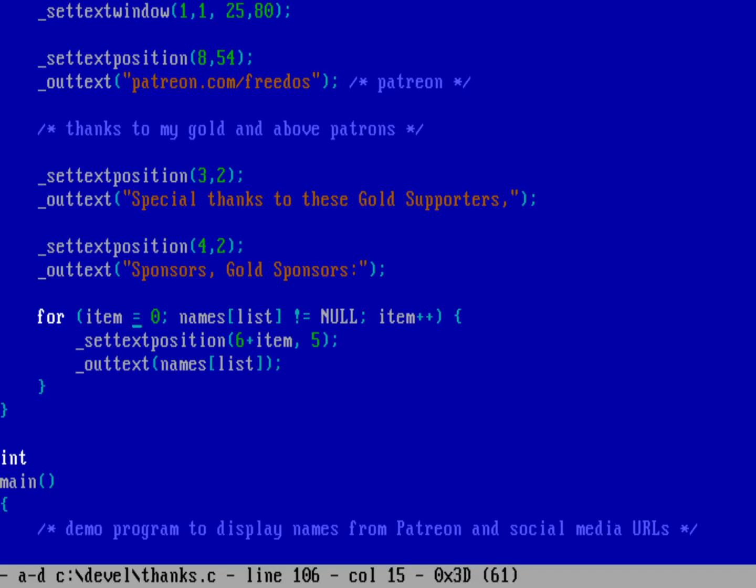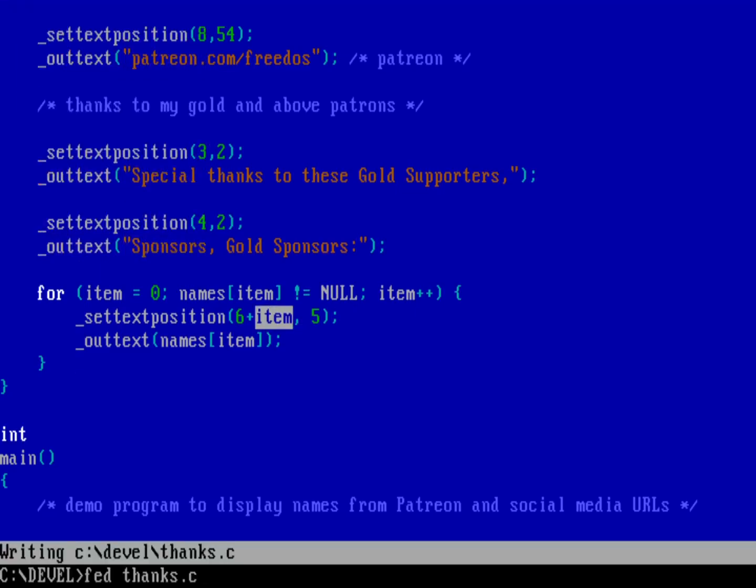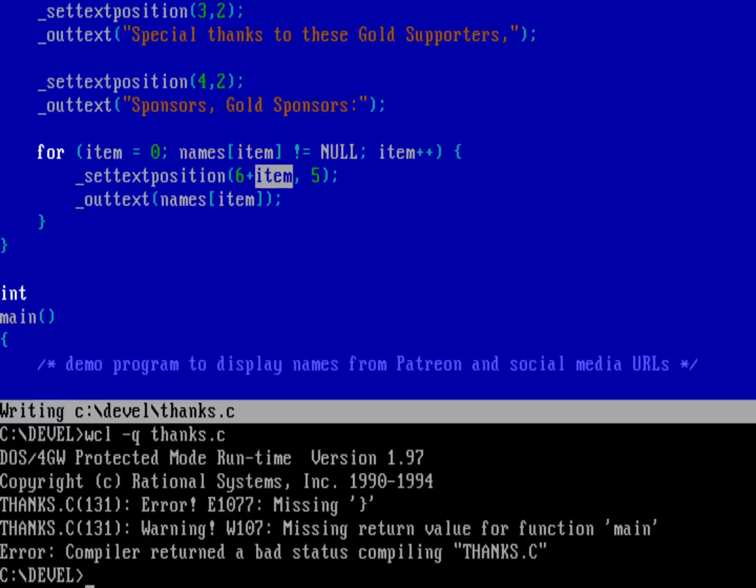Yeah, it says, I said names list. I was talking and coding at the same time. So instead of list, it was item in that list, and then item down here. And I got it correct up there. So that was good. And so save and quit, and then we'll recompile the program.